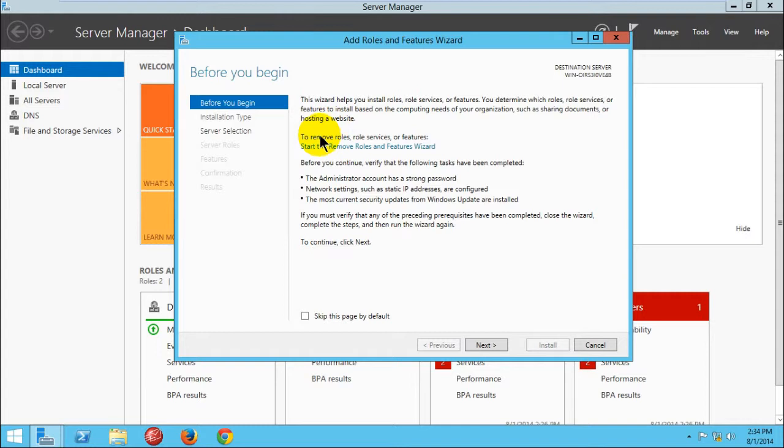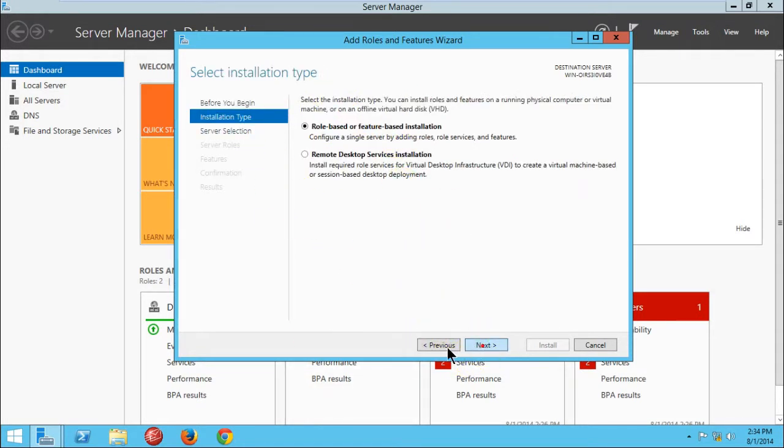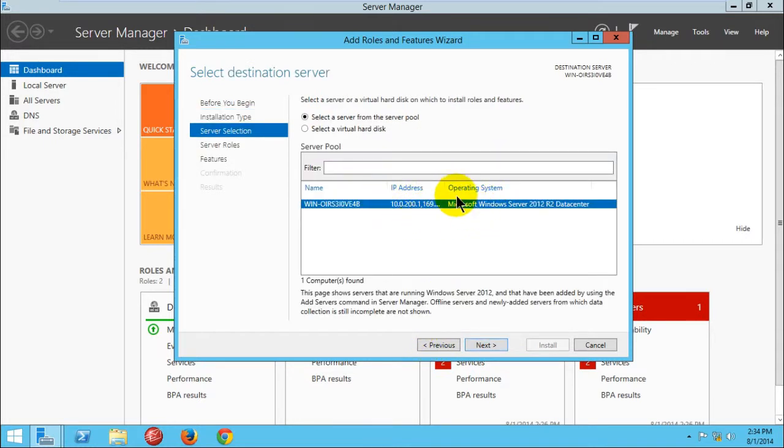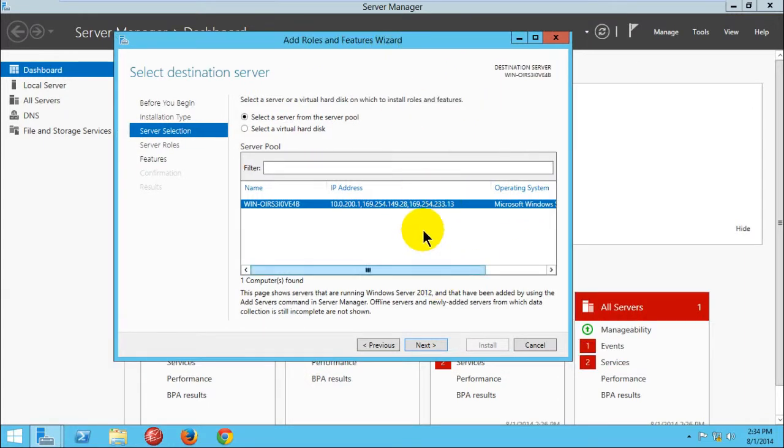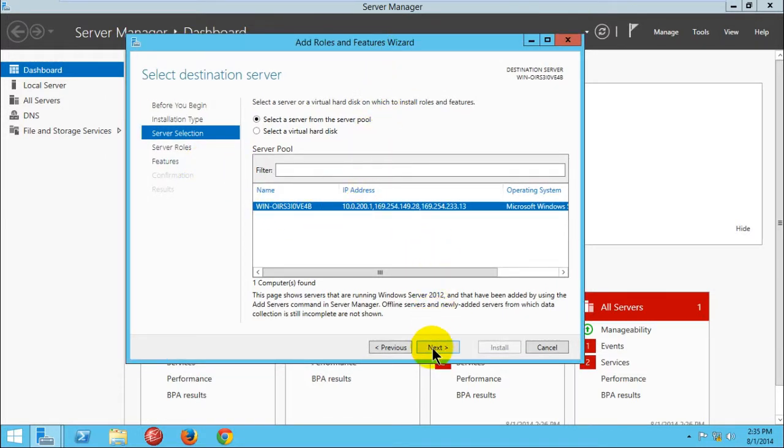In this form, we have to read some instructions before we install roles, but I don't need to read. Just click next, next again. And these are the network adapter card IP addresses. I use this one, 10.0.0.201, and these two are not mine, and I didn't install them. I don't know why. Okay, now click next.